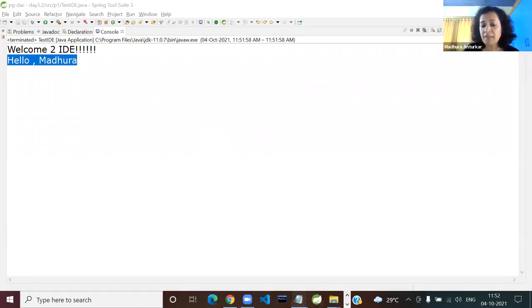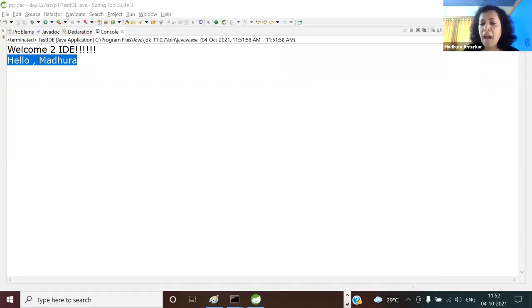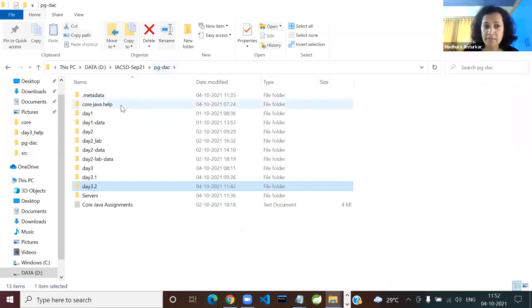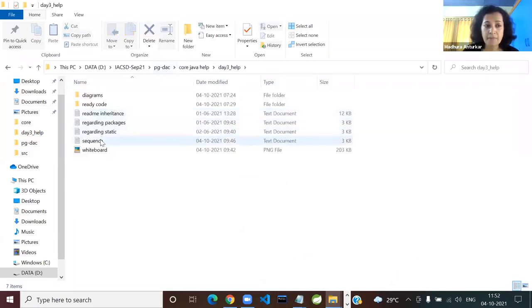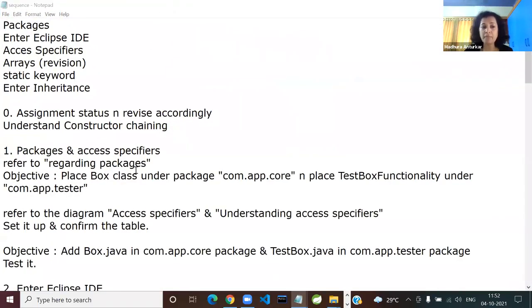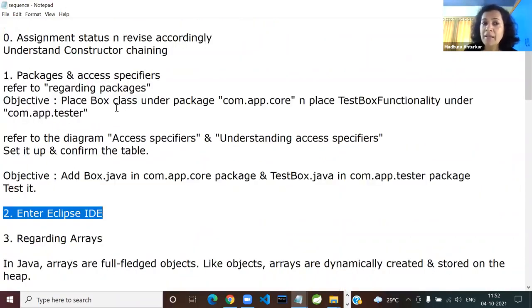Now let me open the next part in the sequence. After entering the IDE, you don't have any requirement of setting the path, setting the class path and all. The IDE does it automatically for us. So this was the second point covered. We spent a lot of time revising and solving your assignment, and then we talked about packages and access specifiers.